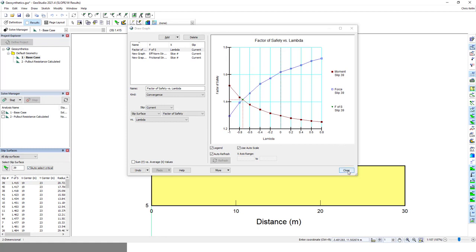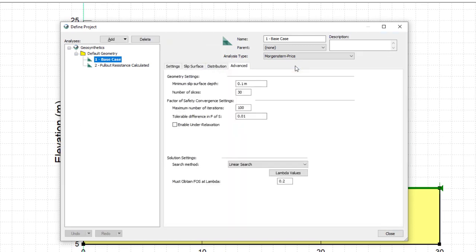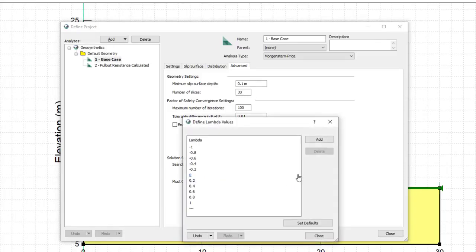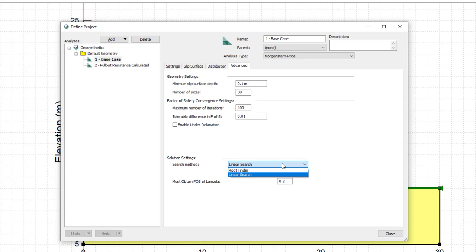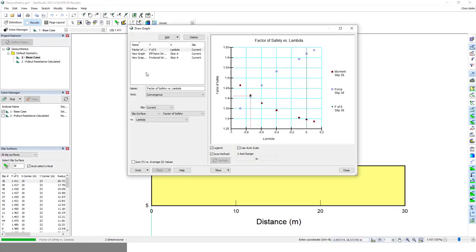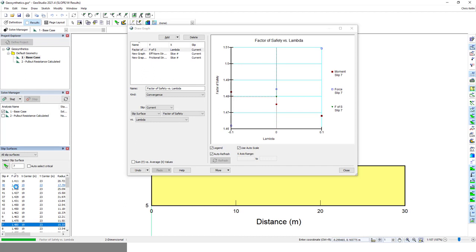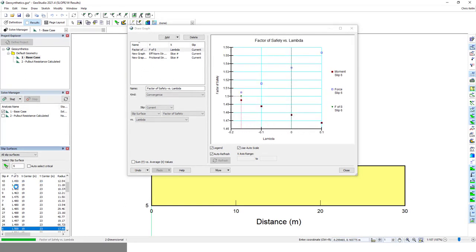I'll now close this dialog box, go back to the definition view, define project, click on the Advanced tab, and I'll switch the search method for the solver from linear to root finder. As this name implies, the linear search increments lambda according to the input values in this table. This linear search technique is not nearly as efficient as the root finding method, and nor can it handle more difficult convergence problems. Closing this dialog box and resolving, going to the convergence plot, you will note now that, unlike before, even the trial slip surfaces further down the list exhibit very unambiguous convergence.